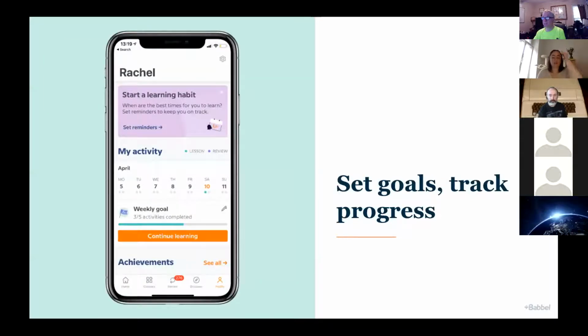Then another piece that we're seeing is actually helping people stay more consistent is setting a goal. So a goal for this week, I want to do 5 activities, and in your profile, you can set the number and then it will track for you when you've hit your weekly goal. So it's just another, Duolingo does a lot of this. They have lots of kind of gamification that does help you stay engaged.